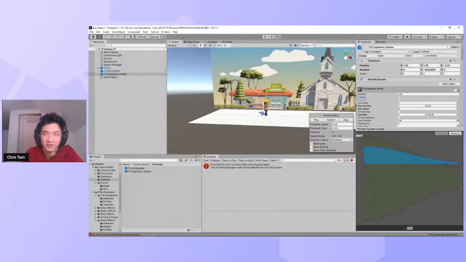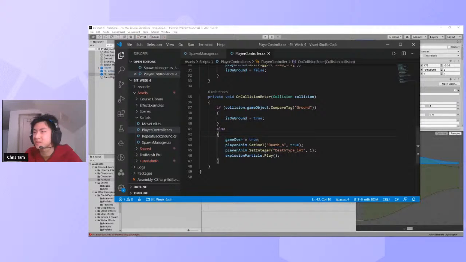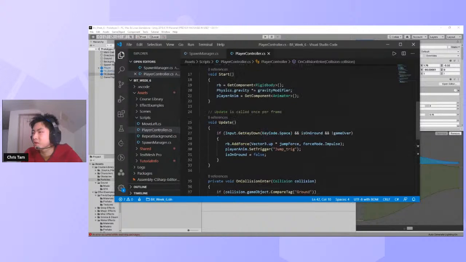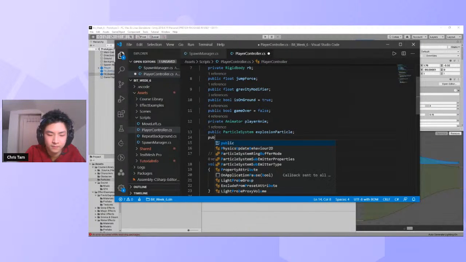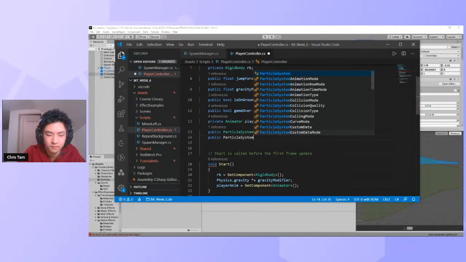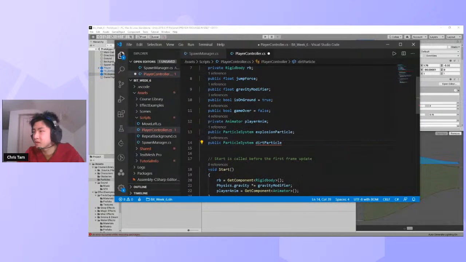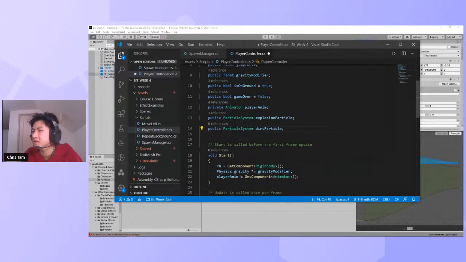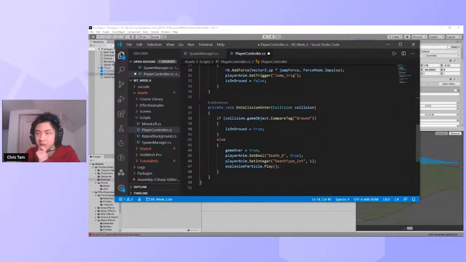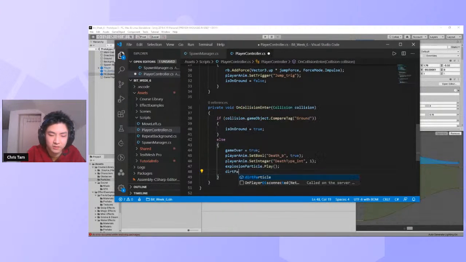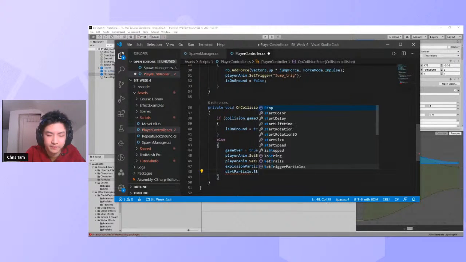All right, so we're almost done. Let's just fix that issue with the dirt particles, and we'll be all set with the prototype scene. In player controller, let's make another public particle system called dirt particle. All right, this gives us a reference to our dirt particle. And what is it that we wanted to do? We wanted to have it stop when we're in the air, and we also wanted it to stop when we die. So when we die, that's easy enough. We can just say dirt particle dot stop.